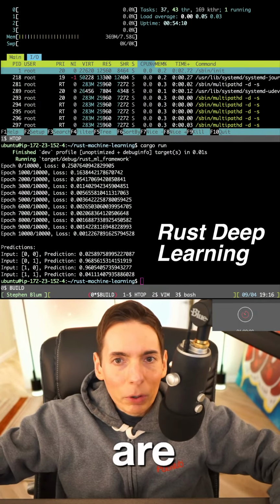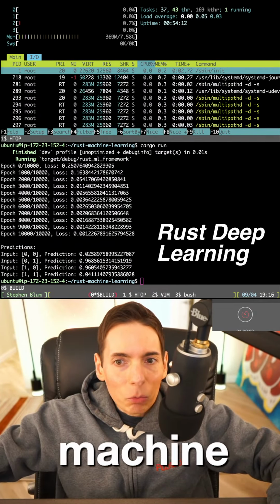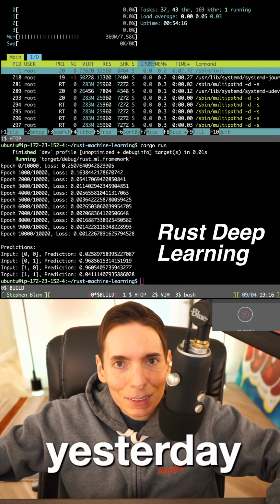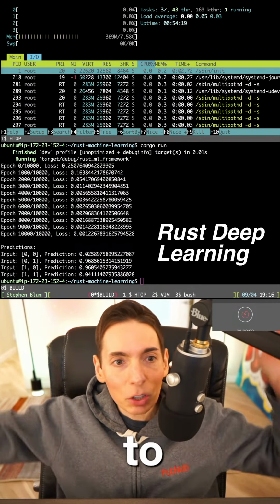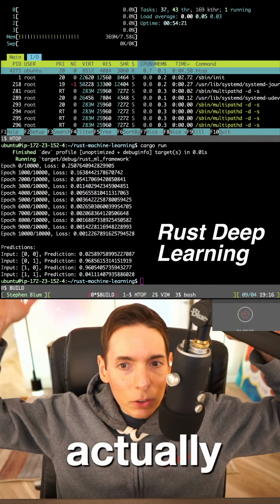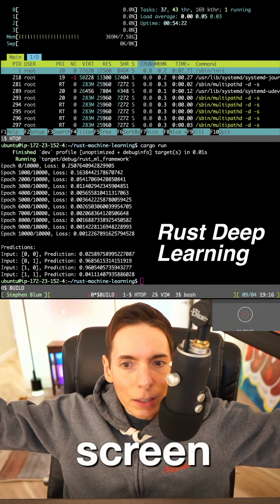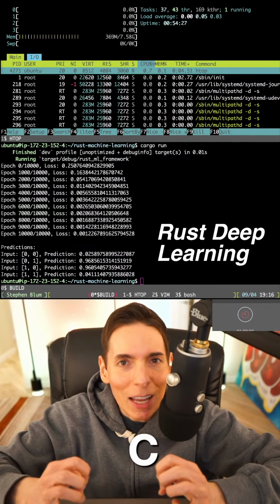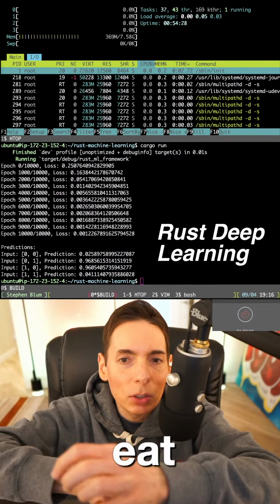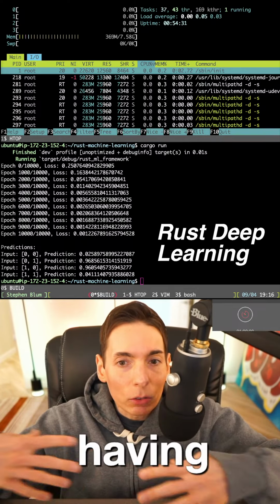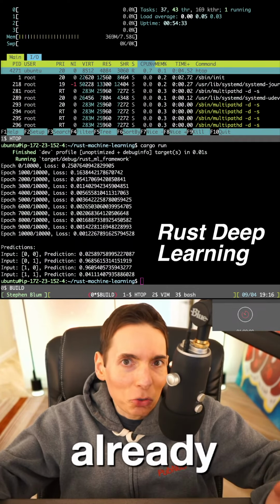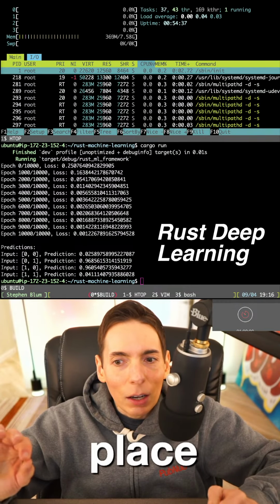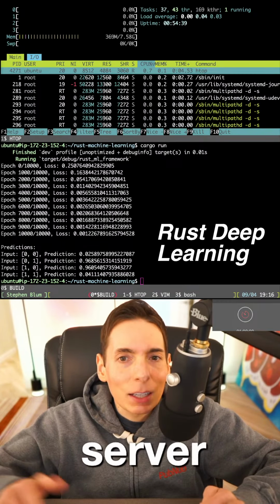We're going to be doing some machine learning with Rust. We're going to review the code that we got done yesterday, and then we're going to run it. Actually, you already see it here on the screen. I've got a server up and running, because it's in Rust, and the compiler is very CPU intensive. It likes to eat the CPU. So instead of having it running locally on my laptop, which is already struggling to just do the stream in the first place, we'll have a server that's dedicated for us to compile.